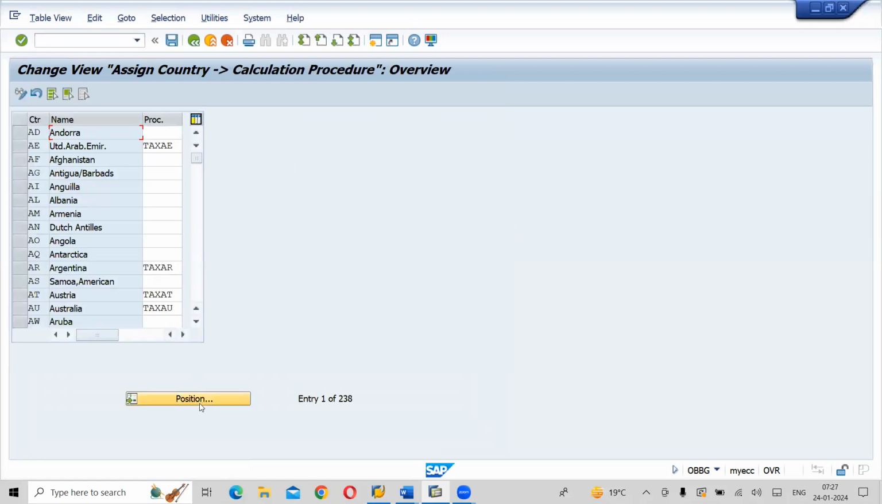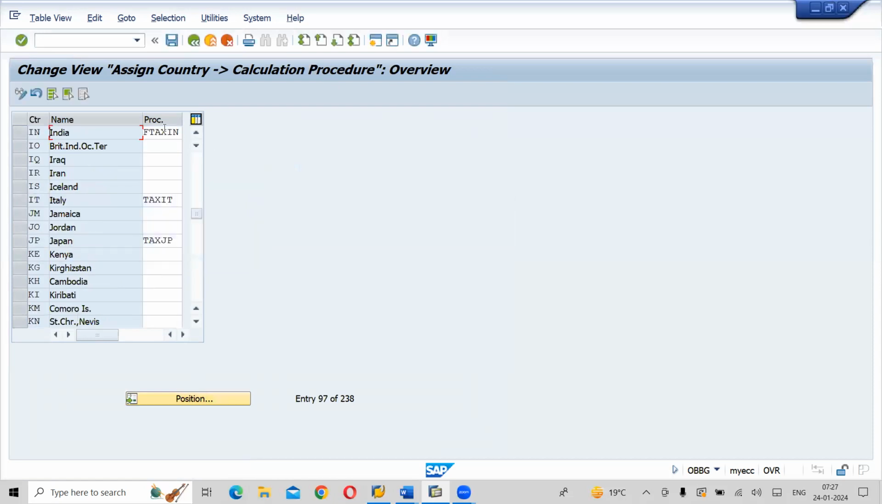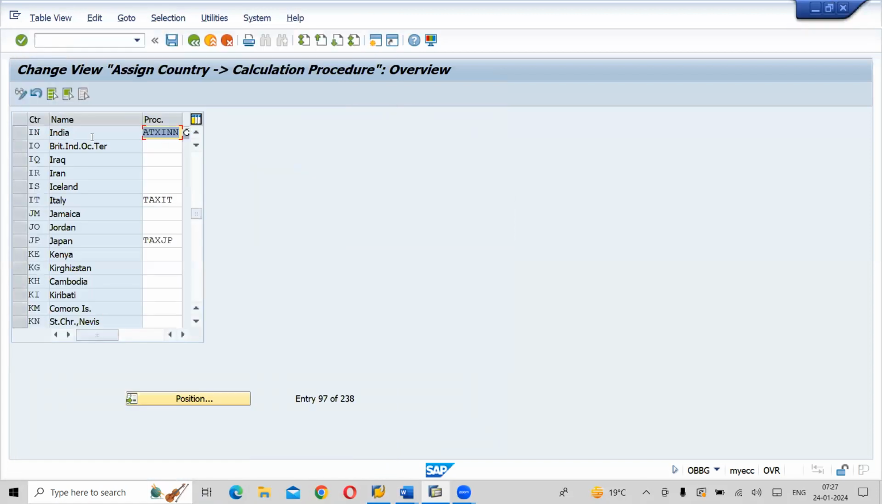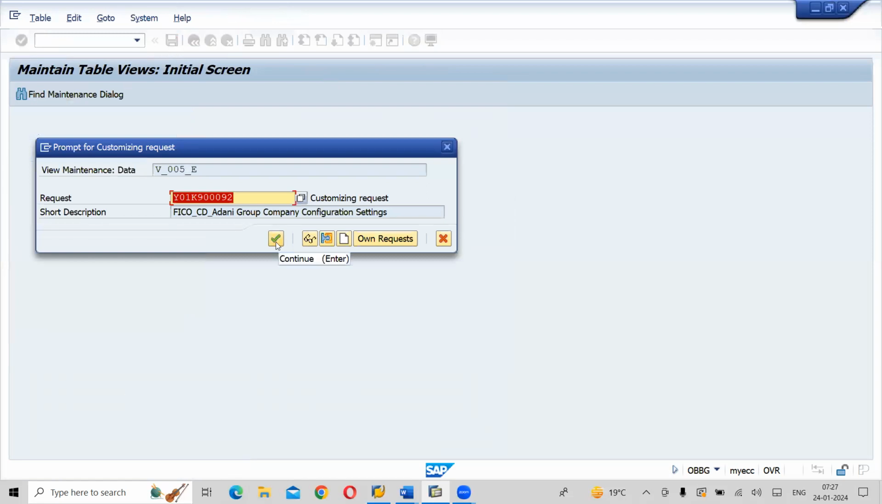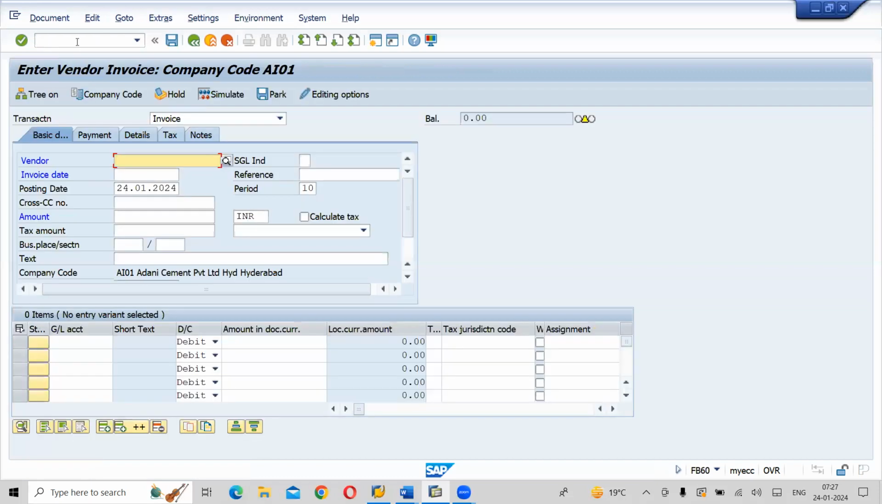Click on position button. IN tax. Is it A tax in, right? Yes, no. A tax in. Click on save button. Fine. And transaction code FB60, /N FB60. I'm posting entry.